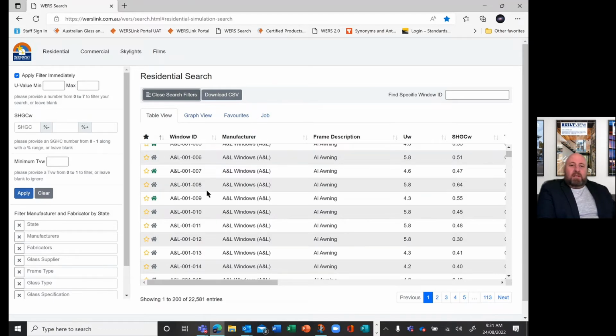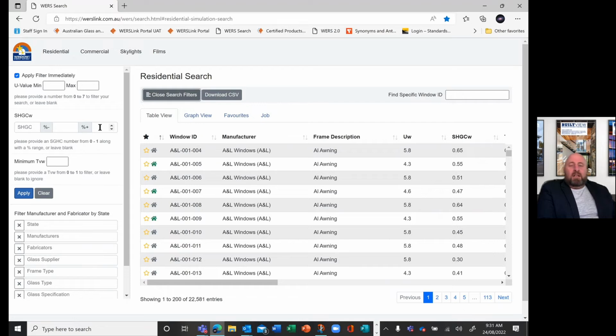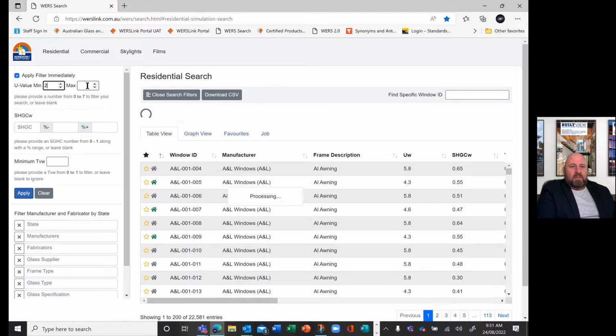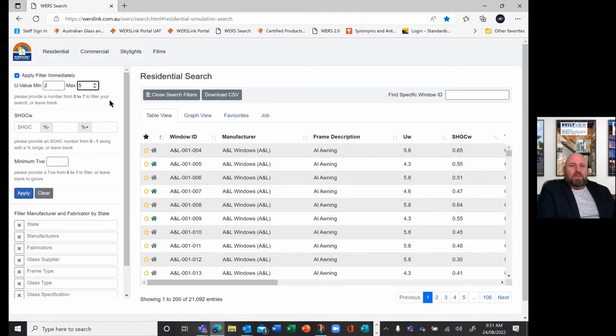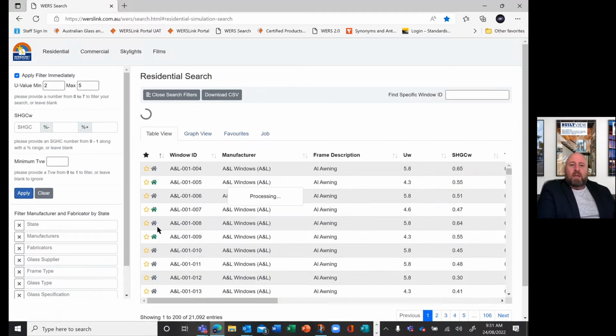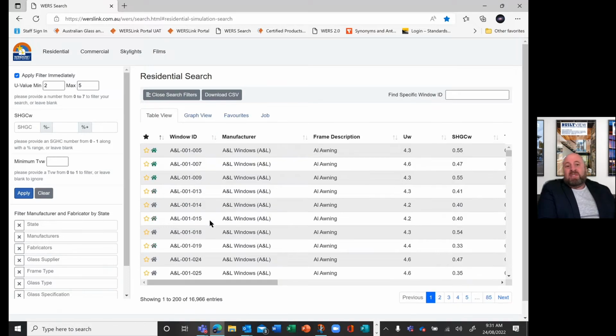Typically, when we start looking for a rating, we have a performance band we're looking for. So we've got minimum and maximum, upper and lower limits to our U value. So we might start putting in some values, and let's say we're looking at something between 2 and 5 in terms of U value. We would typically start with some kind of idea of whether we want low solar gain or high solar gain. So for the purpose of this, let's just say we're looking for something in the middle, around about a 0.5.